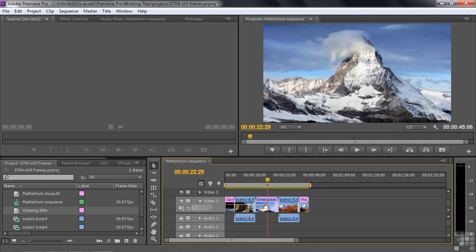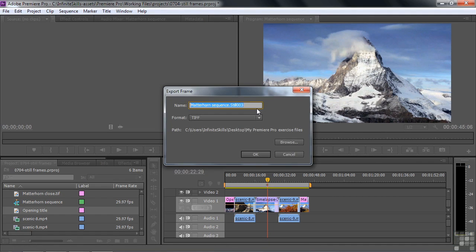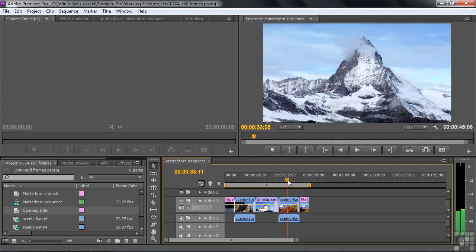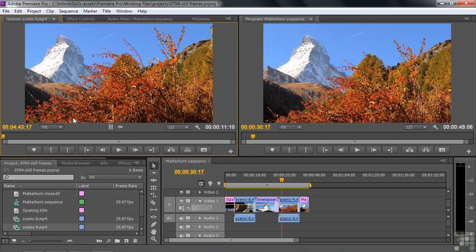So let's just get a still frame of that by clicking on this little icon here. Here we go. I'm going to call this one Matterhorn Title 1. And it's already set up to go to the exercise files folder, already set up as a TIFF, so I click OK. I want to grab a title off this guy. We've seen it already, but I want to grab it right there, let's say. But this time I'm going to get it from the source monitor. So this is Scenic 9. Open up the source monitor by double-clicking it. There it is. I want to get it right there, right at the beginning.